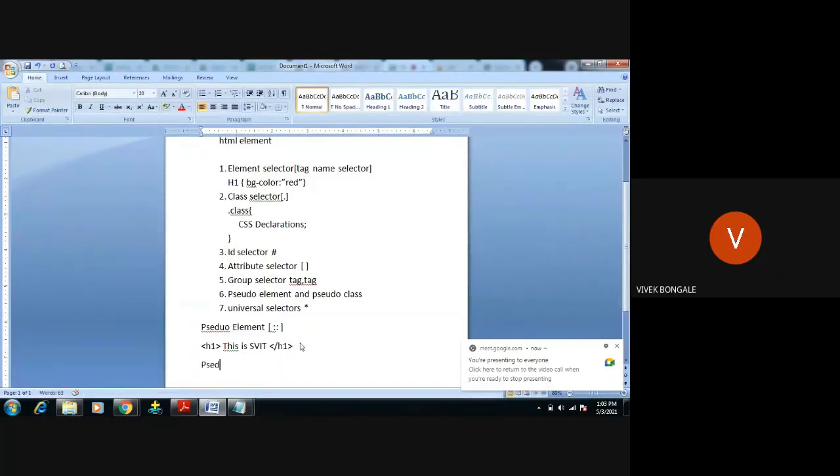Pseudo class is basically used for hyperlinks, and the symbol is a single colon. Okay, pseudo class is used for hyperlinks. Why? What is the reason for using the pseudo class for hyperlinks? See, when we use the pseudo class, right?